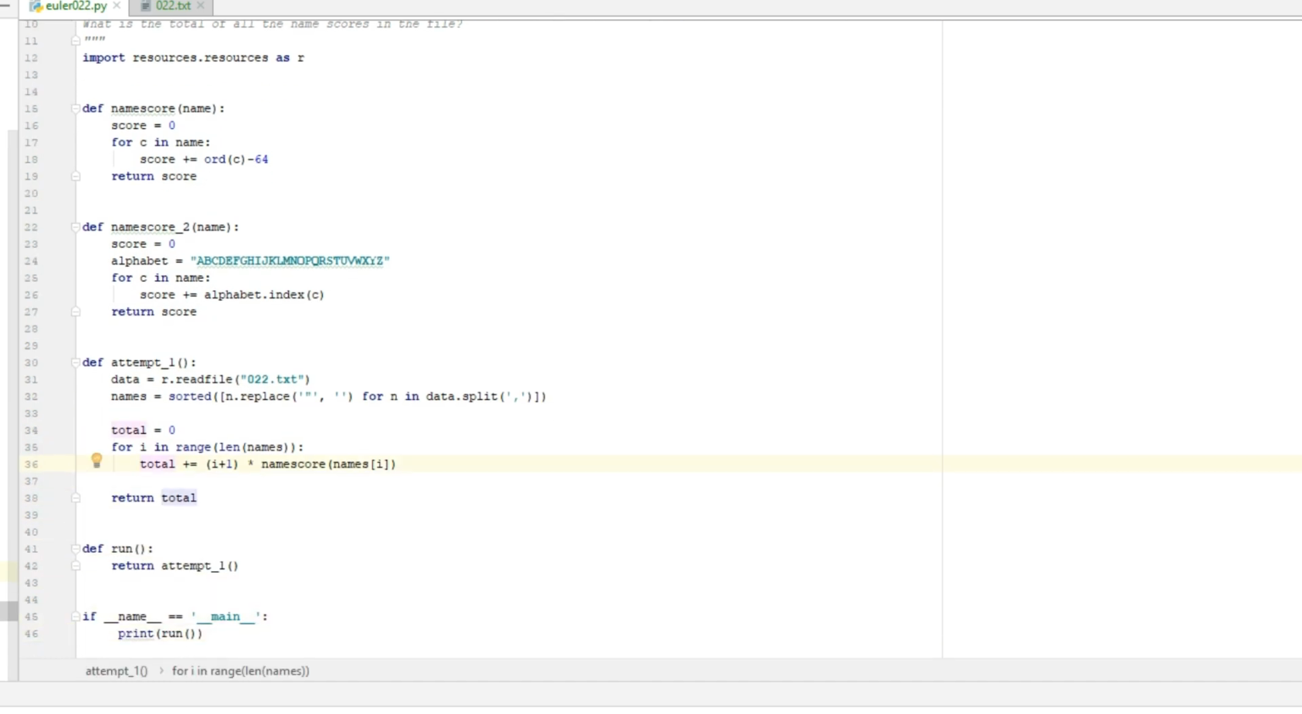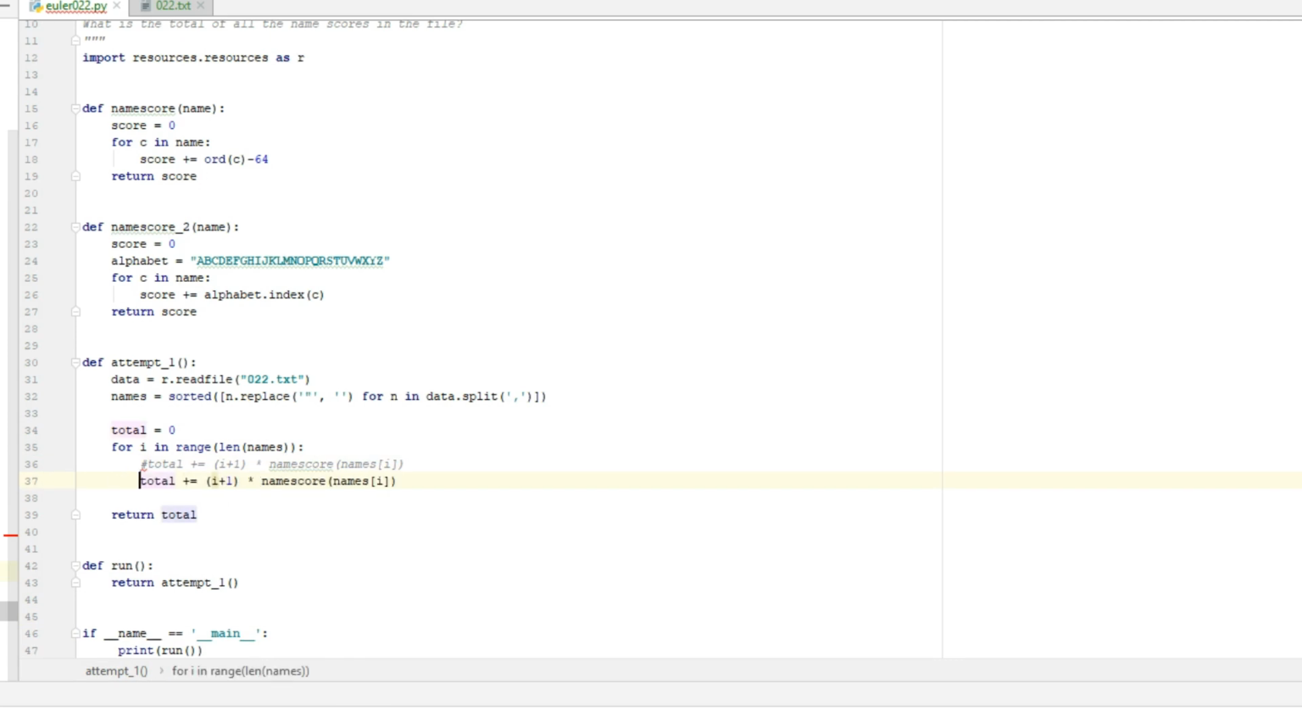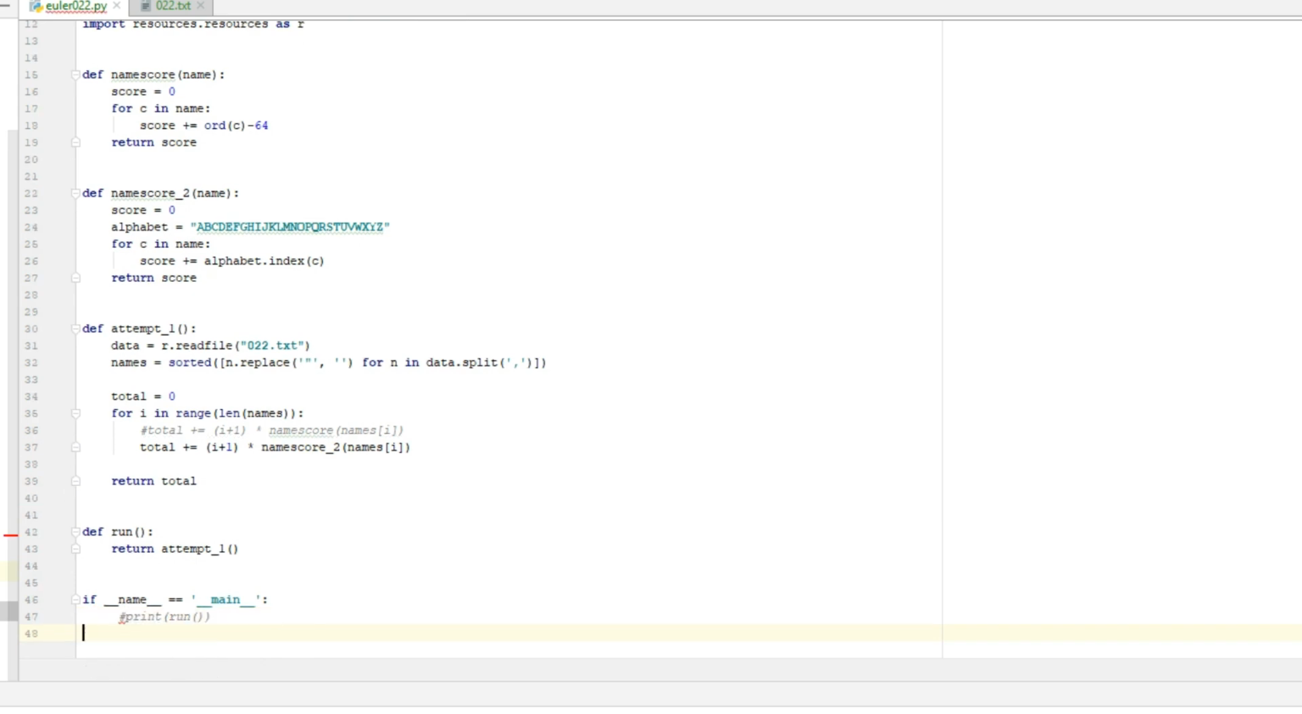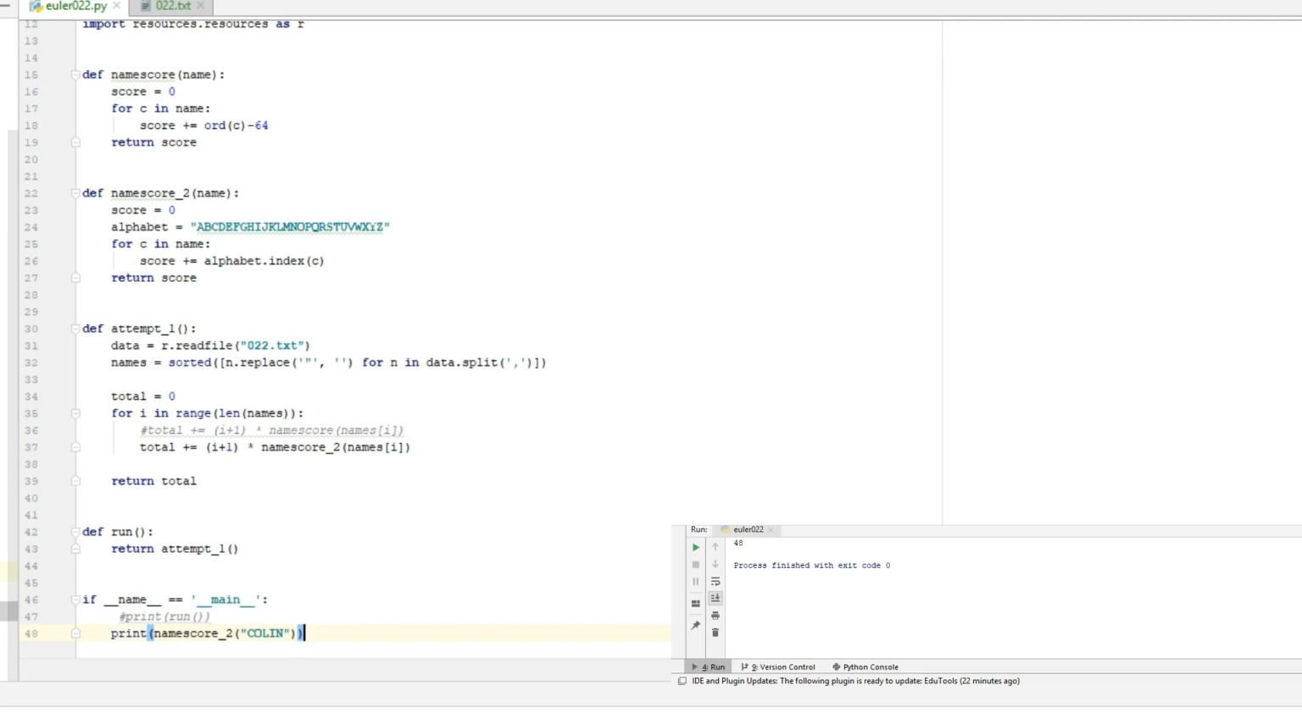So I'm kind of interested to see if this would run any faster than the other way around. Name score 2. I'm first going to test it, of course. I want to print name score 2 using colon again. This should be 53. And it's 48. I'm 5 short. Oh, wait a second, there's 5 characters in colon. And I'm 5 short, so I'm missing 1 each.